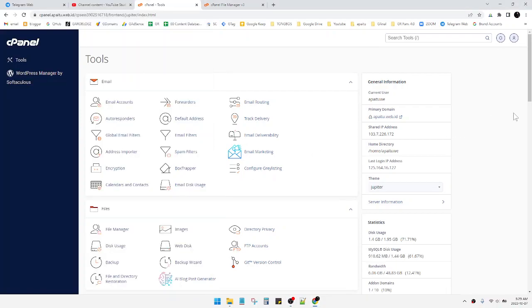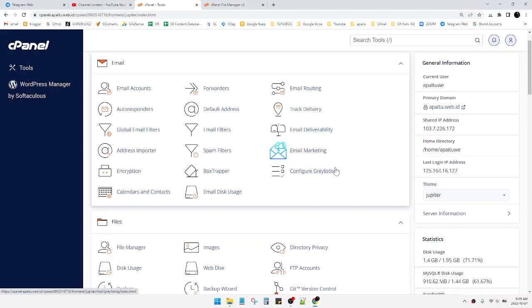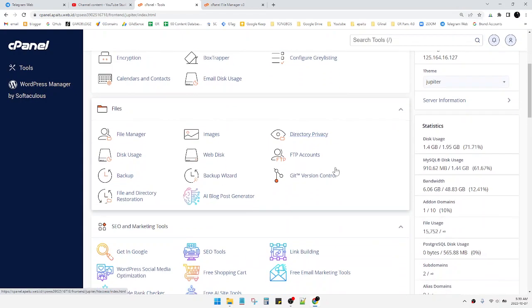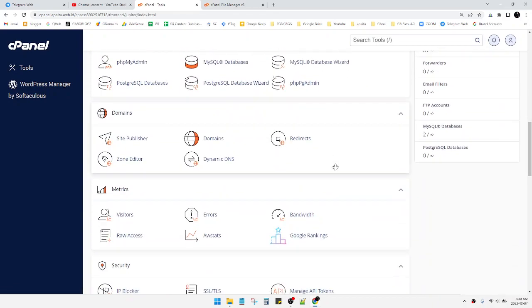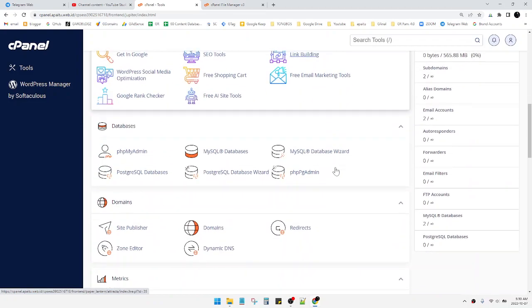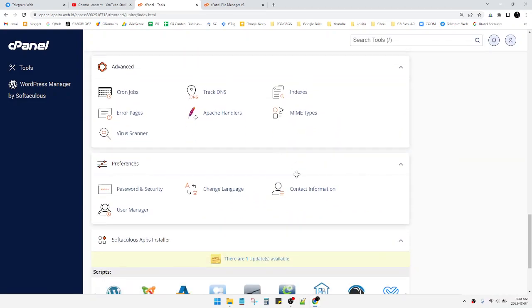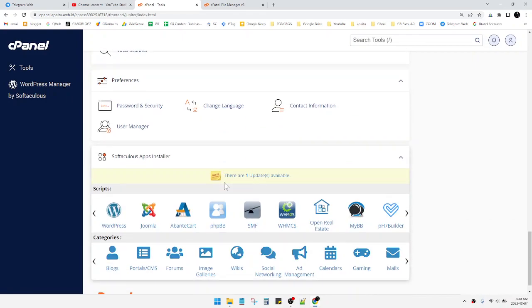In this video I will show you how to create another account to access your cPanel. So if you are hiring some admin or staff that you want to give access to your cPanel, first you have to log onto your own cPanel, and then you can scroll down to the bottom of your page, and then you can see the User Manager.